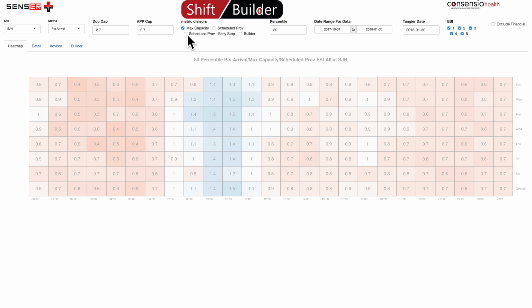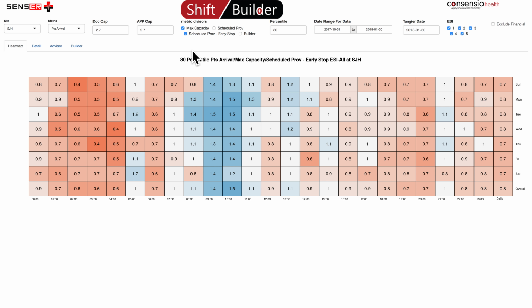What's scheduled provider early stop? This assumes that physicians do not pick up new patients in the last hour of the shift, and APPs don't pick up patients in the last 30 minutes of the shift, so it's a more accurate representation of the number of providers that you have who can actually pick up patients.